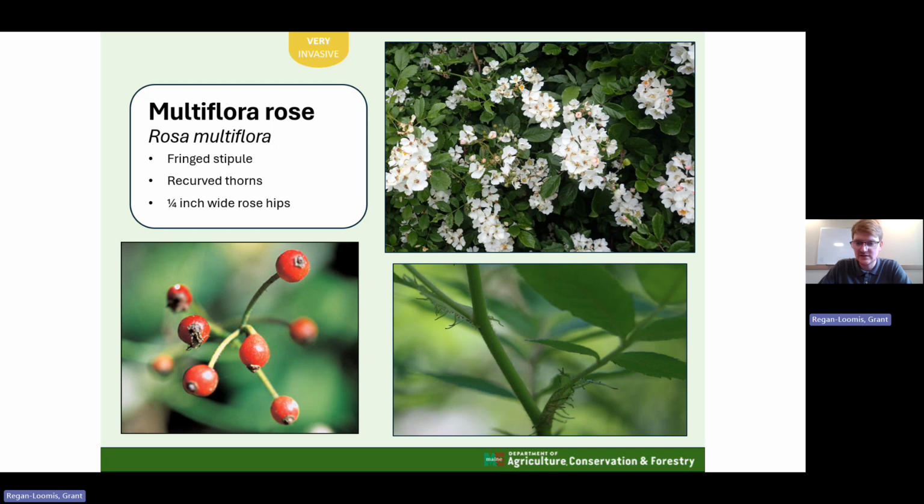The most defining ID feature, especially when comparing it to other roses and plants, is that it has these fringe stipules that you can see in these photos. So stipules are these leaf appendages that typically grow along the stem next to the leaves. And it also has recurved thorns, meaning that they don't grow straight out, but they're sort of bent. And it also has small rose hips, about 1/4 of an inch, that you can see in this photo.